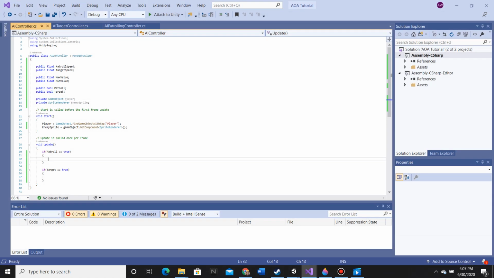All I did in this script was basically create two public floats for the patrol and the targeting speed, two floats for the minimum and maximum values, two bools for the patrol and targeting, and I also created some private variables that I set in the start method down here. The player equaling the object with the tag player, and then the enemy sprite equal to the game object that the script is on with the component sprite renderer.